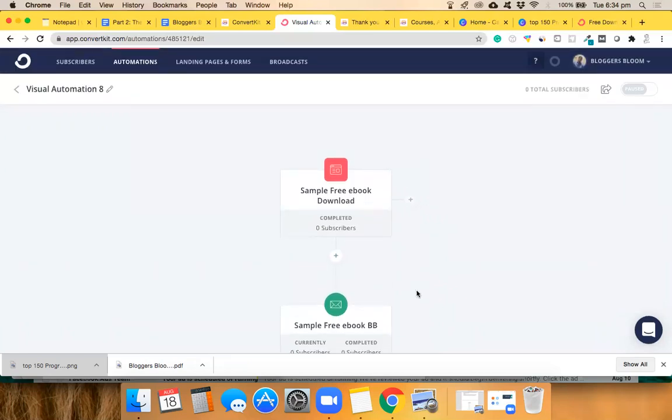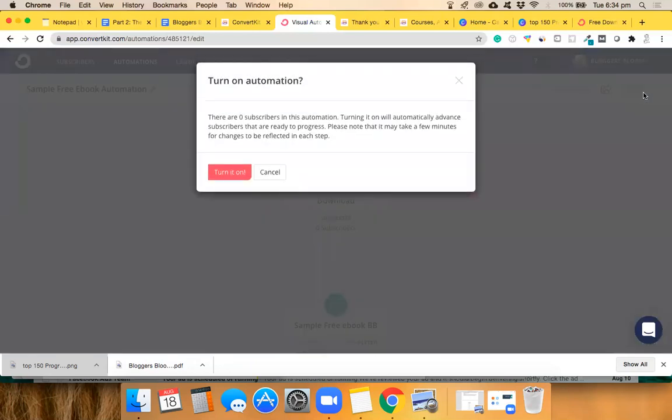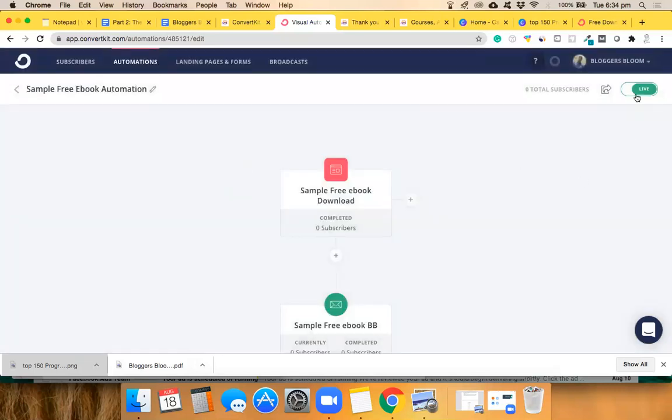So once you're completed with this entire automation, let's go ahead and rename this to sample free ebook automation. All right, I've done this, renamed it, and then on the right hand corner you have this particular button. You have to turn it on. It's only when it is turned on will this particular automation work. So it's giving you a prompt over here, turn on automation. There are currently 0 subscribers in the automation. Yes, yes, yes. So turn it on. So now that you've turned it on, your sequence is complete.